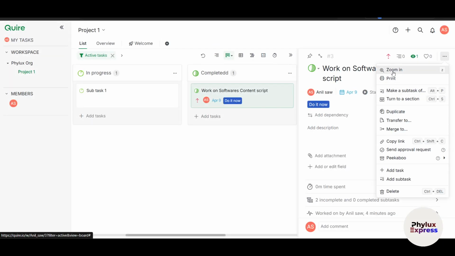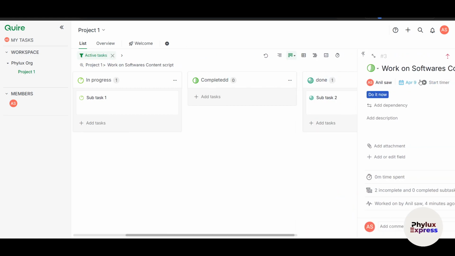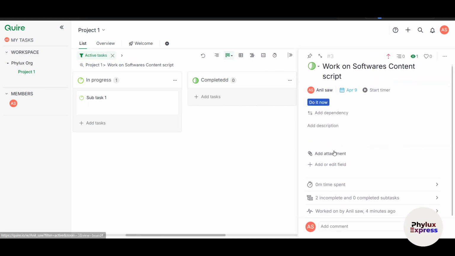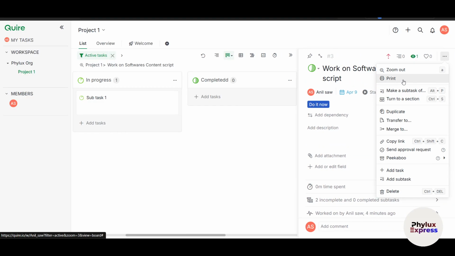For example, if I just click on zoom in, automatically it will give me much more information. I will get into this. As you can see here, I've already explained this part, right? You can create a subtask inside a task here. Same thing here, nothing special. Now if I click on the three dots, there's something more. I can print this. I can make a subtask of, okay, there's shortcut keys, turn it into a section.